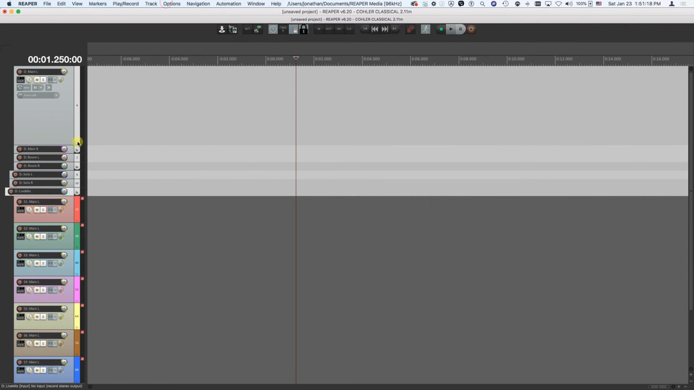Never click on this folder button at the right side that Reaper has. That will mess up your layout and cause you lots of problems. All you need to do is track level up, track level down, and new tracks. That's all there is to track hierarchy in Cohler Classical.